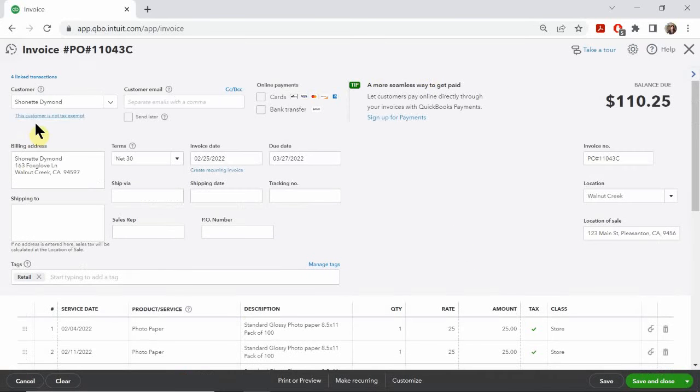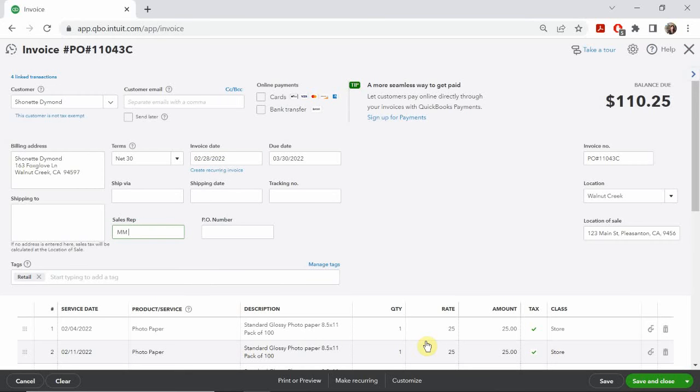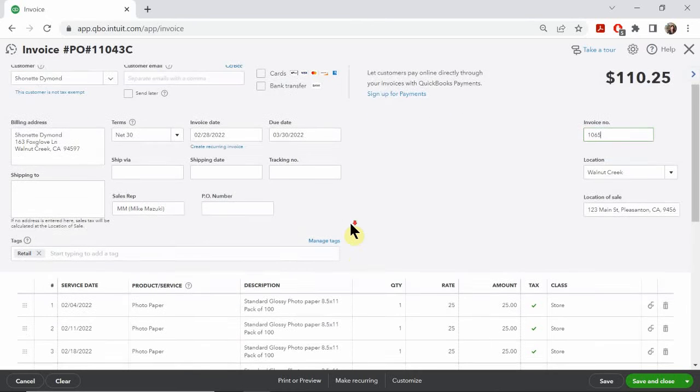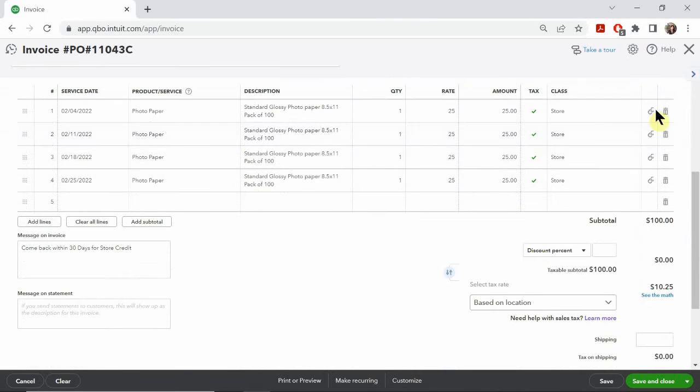Okay, so then now let's go ahead and update her account information. So again, terms is net 30. The date that we're invoicing her is going to be the end of the month, February 28. Her sales representative is Mike Mizuki. Okay. And sales receipt, or in this case, invoice number 1065. Of course, to the Walnut Creek location. It should be retail for the tags. Listed out all 4 of them, and they should all be taxable.